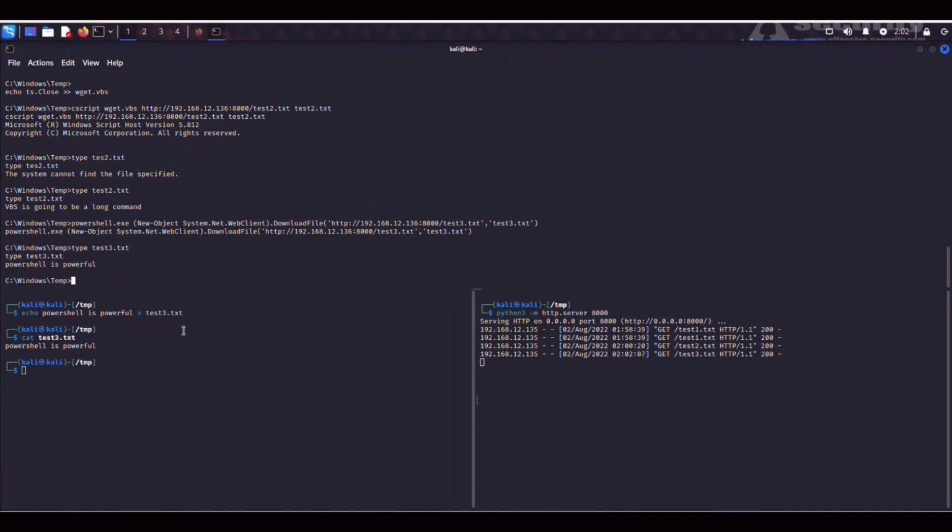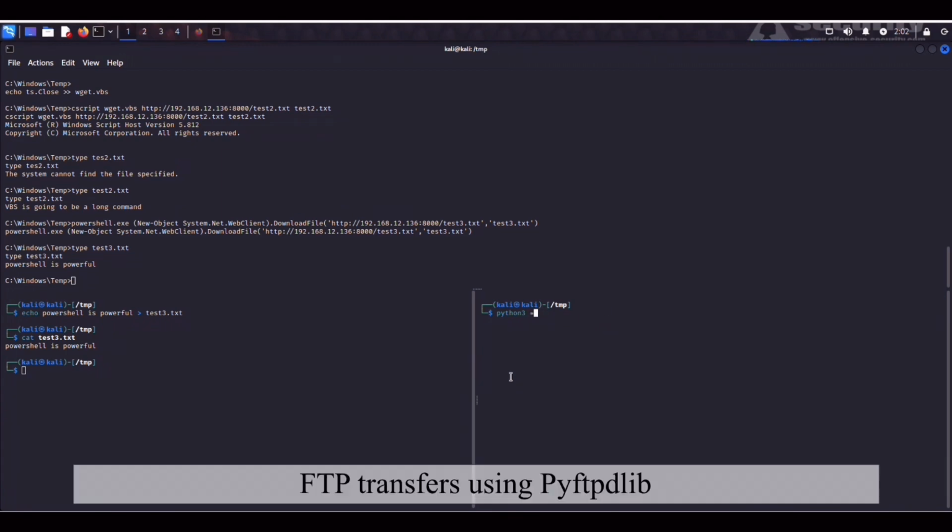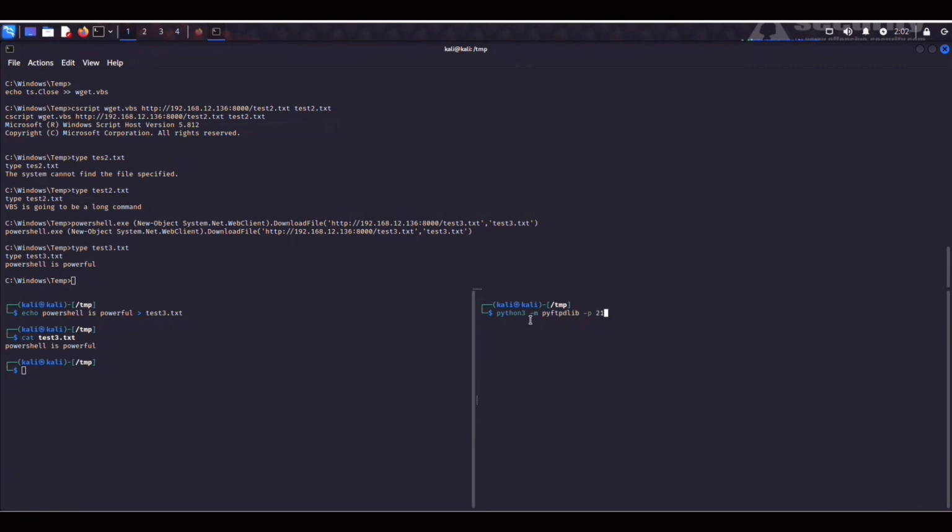All right. So now we're going to kill this Python server and start pyftpdlib to leverage FTP for file transfers. This is especially useful considering that all Windows systems come with a default FTP client install, so FTP is almost always available and is a natural choice to get files during post-exploitation.